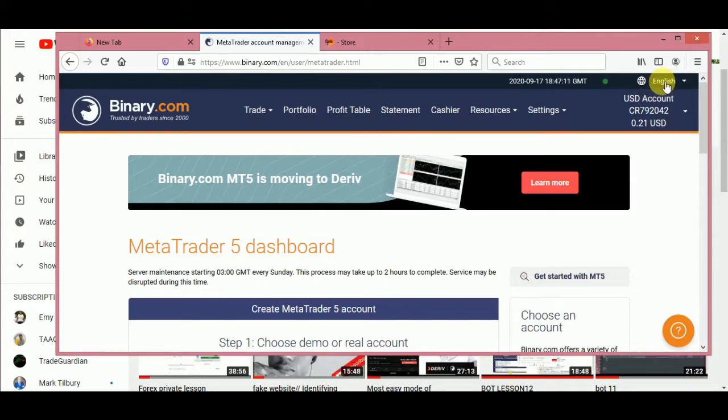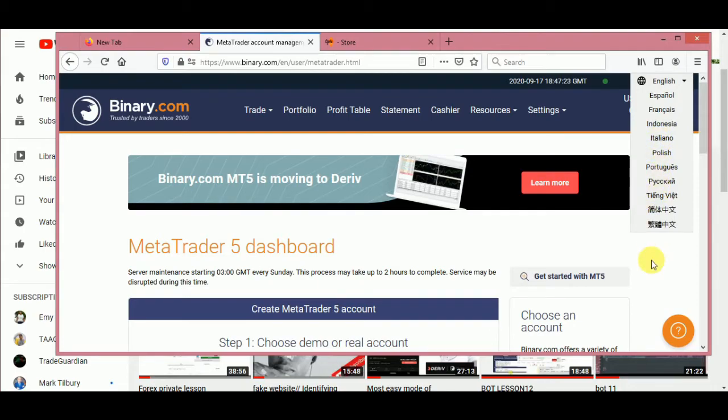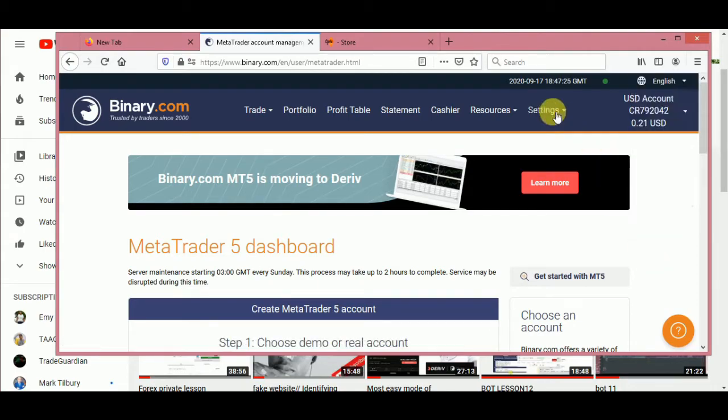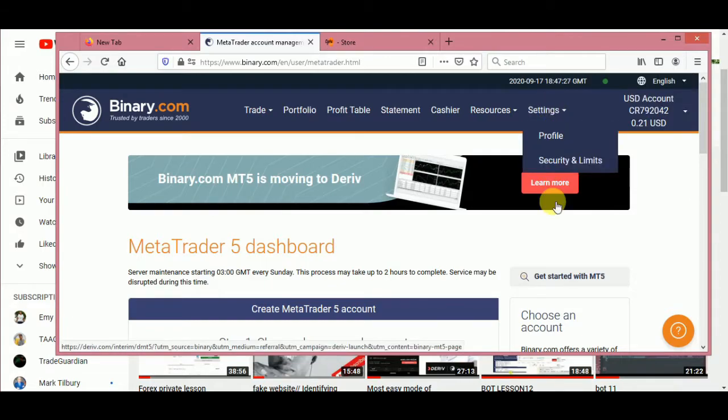Alright, here it is in English, so if you're not from an English speaking region, you can choose your language from here: Espanol, Italian, Polish, Portuguese, and the rest of them. Alright, so here is settings where you can make some profile settings, restriction limits, trading security, and all of that. We're going to go about that some other time.